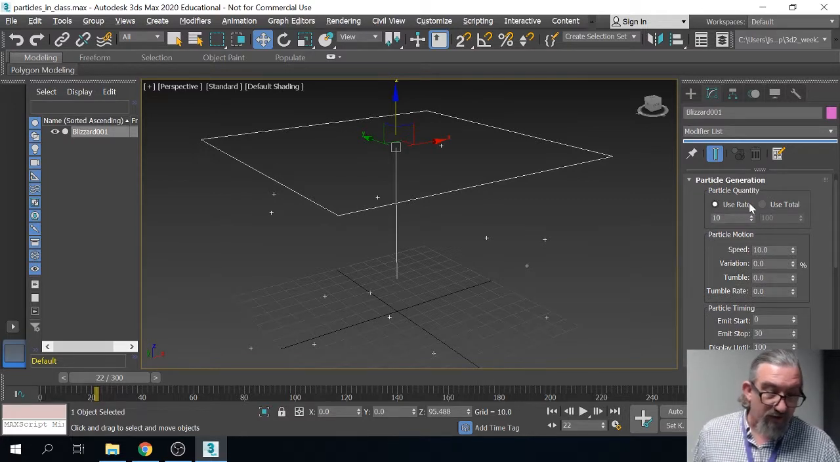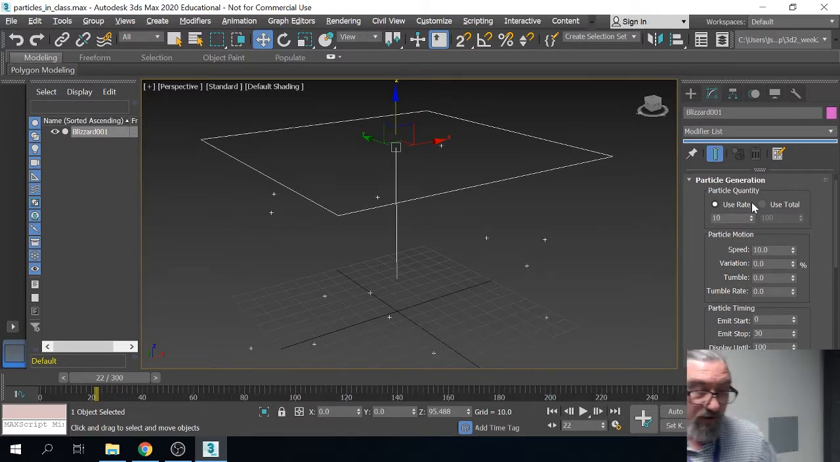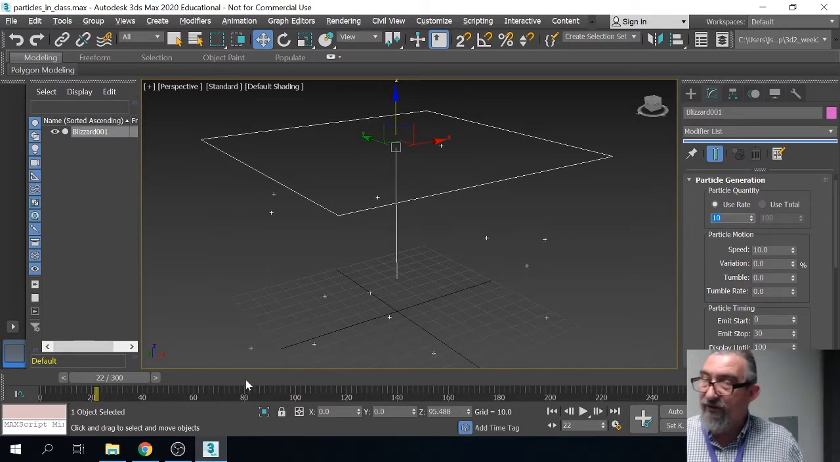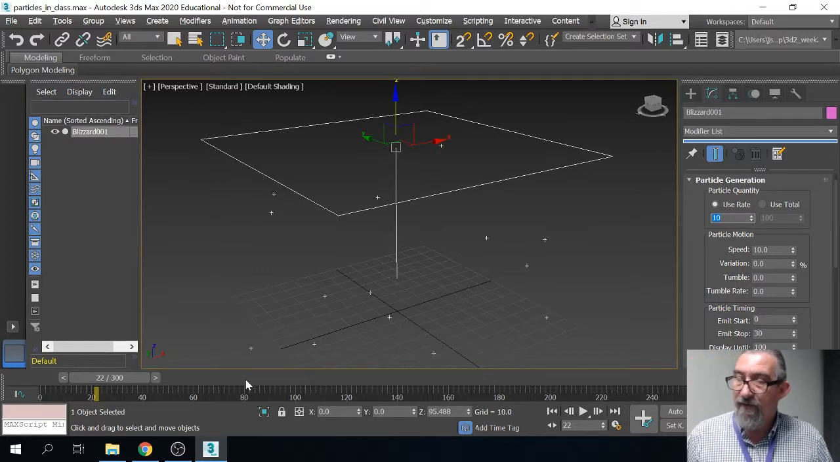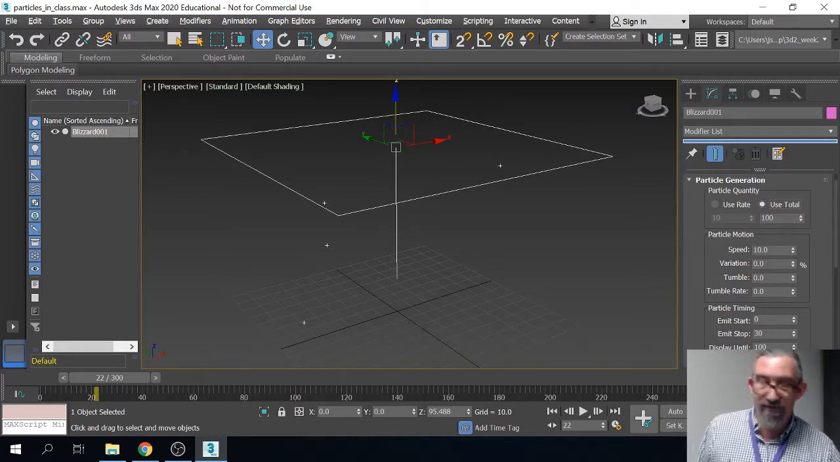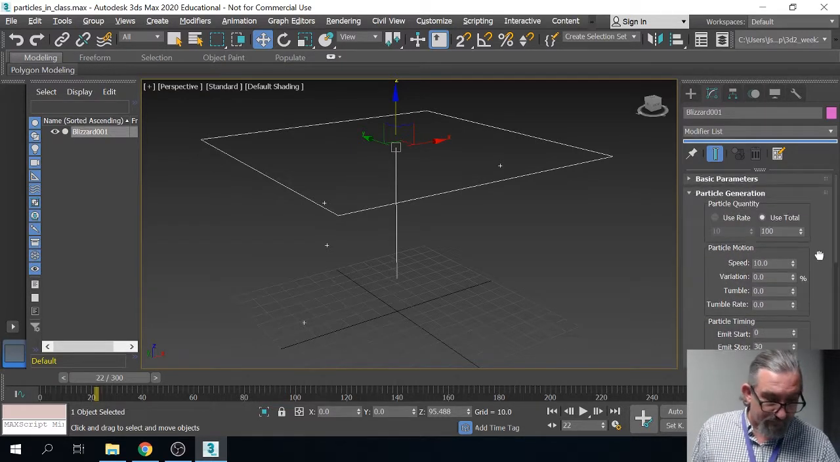Okay, so number one, particle quantity. How many particles are we going to create? The use rate, 10. That is going to create 10 new particles for every tick of the frame. If I say use total, now it will create 100 particles for however long I've told it to create particles for. And we're going to get down to that here in just a minute.